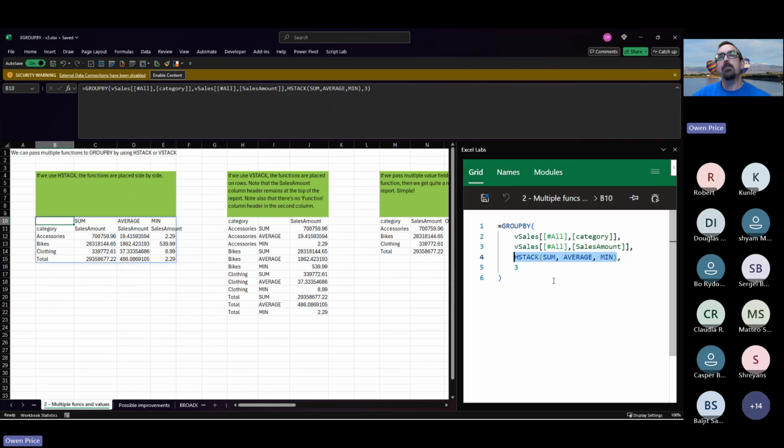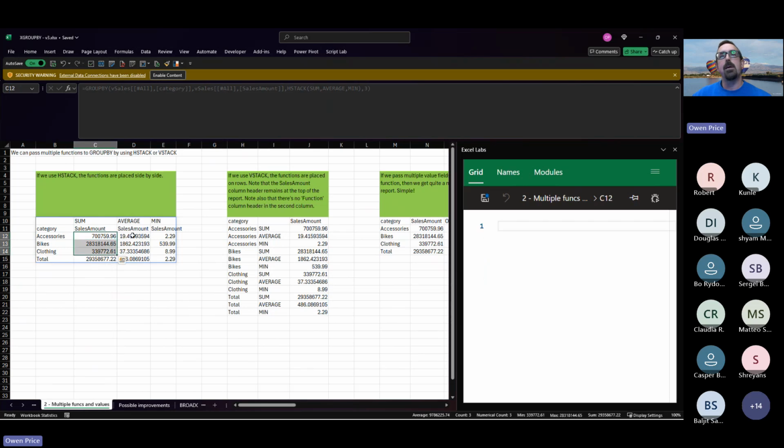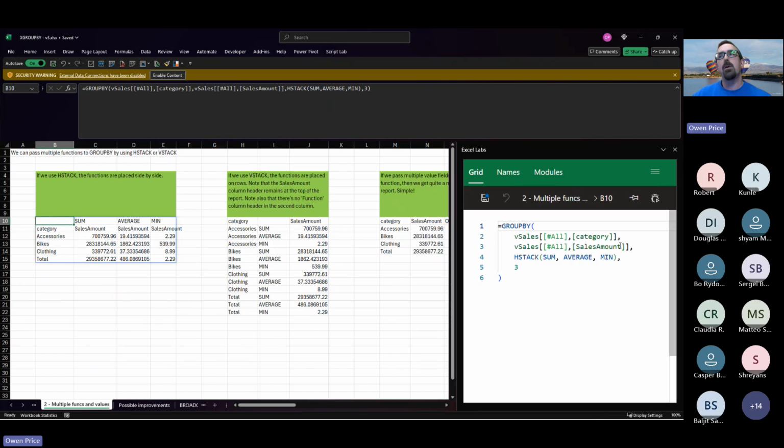Now, when I do that, if I've got a single value field and multiple functions, then the value field will be duplicated once for each of the functions, which is to say the value field is broadcast across the array of functions, and then the function is applied to its own duplicate of that value field. And the result is that we get sum of sales amount, average of sales amount, and min of sales amount by whatever grouping field. Okay, so that works. If you've got one value field and multiple functions, it broadcasts automatically.